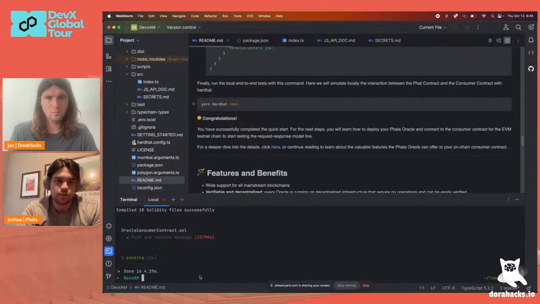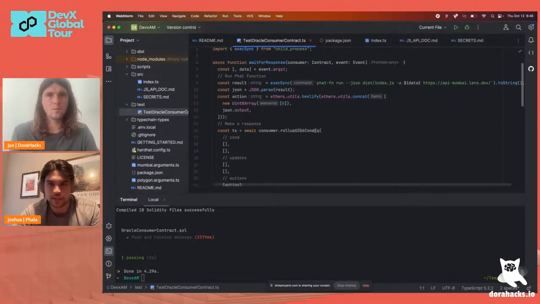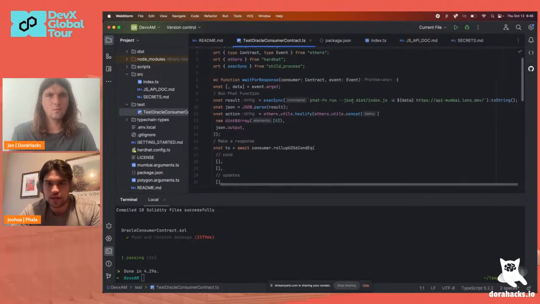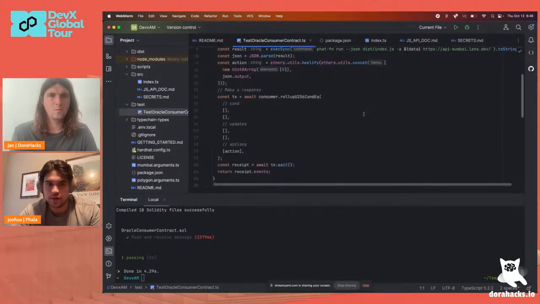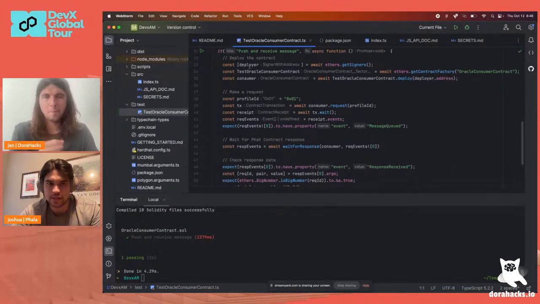Cool. So this is the quick start. So we've gone through, we've run the quick little test here with the test Oracle consumer contract. Here you see that we run that build function here with the data. In this case, we push and receive a message. So we're testing this from the deployed contract. We deploy it here, we have the profile ID, we then make a request.